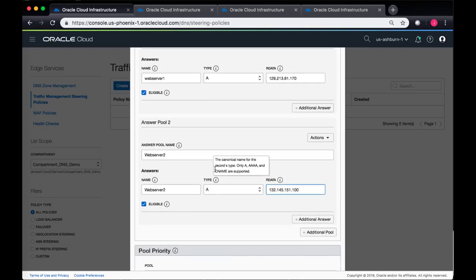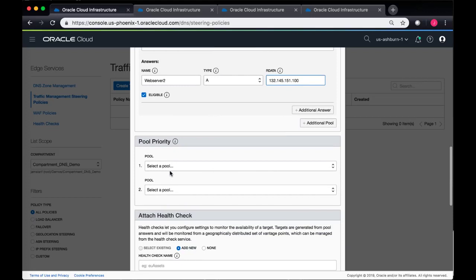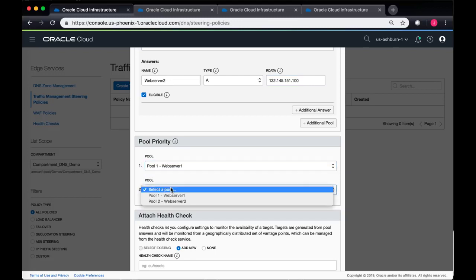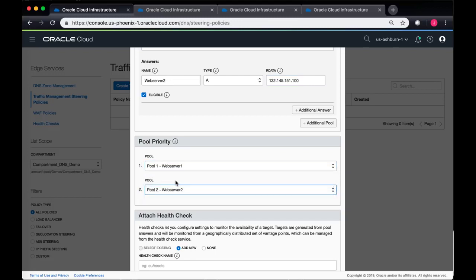So I've created 2 different answer pools. Now here I'm going to select the pool priority. So I'm setting up pool 1 as my primary, and I'm setting pool 2 as my secondary. So if both of the pools are up, since this is a failover policy, it would always send the traffic to pool 1.